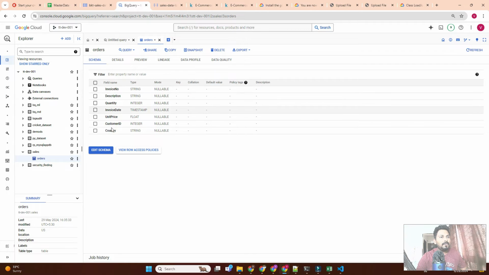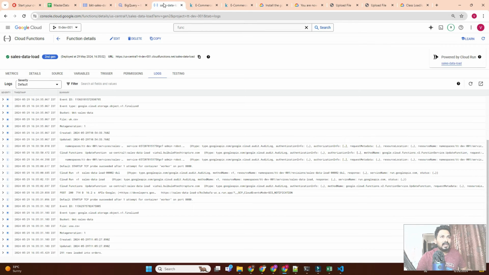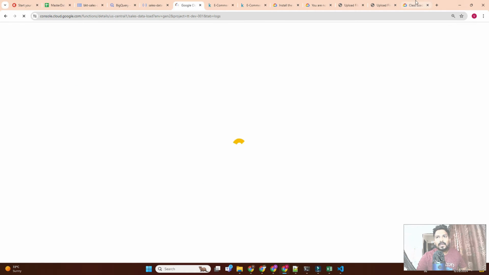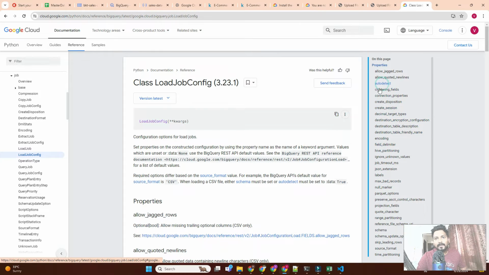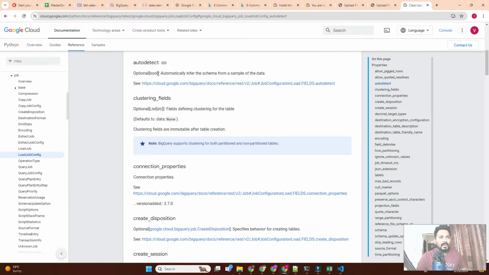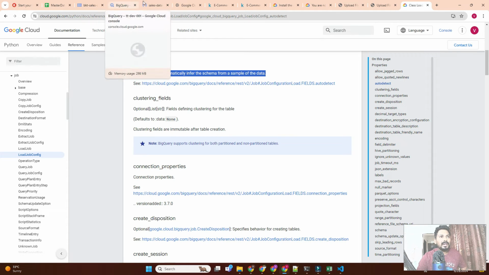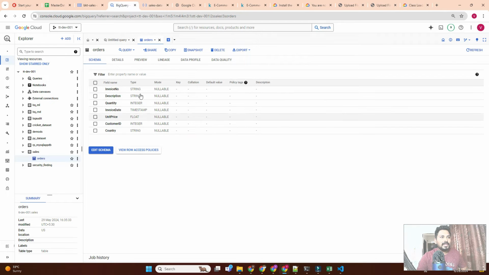Now you can see we haven't mentioned anywhere what the columns of our table should be, but it created the table with the same columns that were in the CSV file. It is because we used one flag here. I'll show you which flag we used. If you go to this class which uses job config, there is one flag, auto detect. We used auto detect true, which will automatically infer the schema from a sample of the data. It will check our CSV file and create the same column names for our BigQuery table as our CSV file headers.